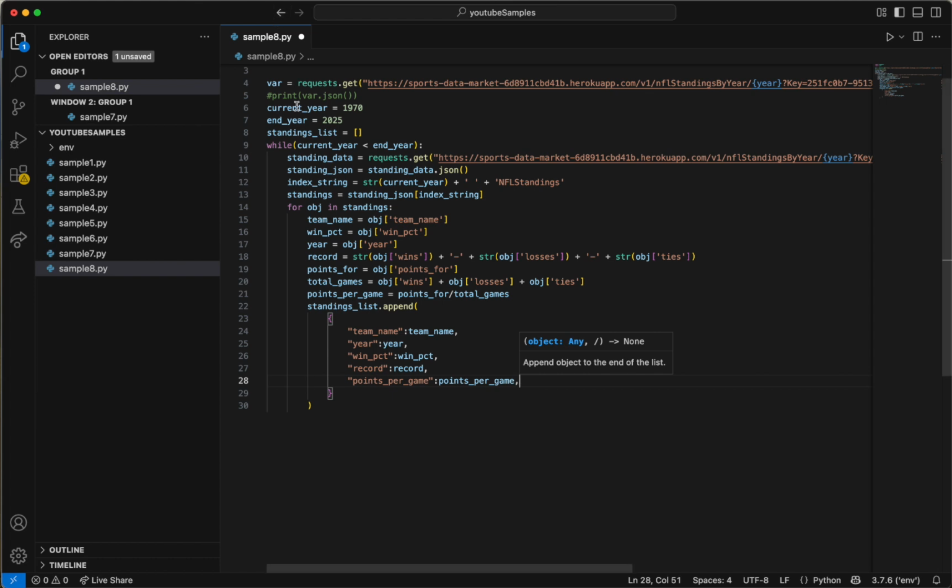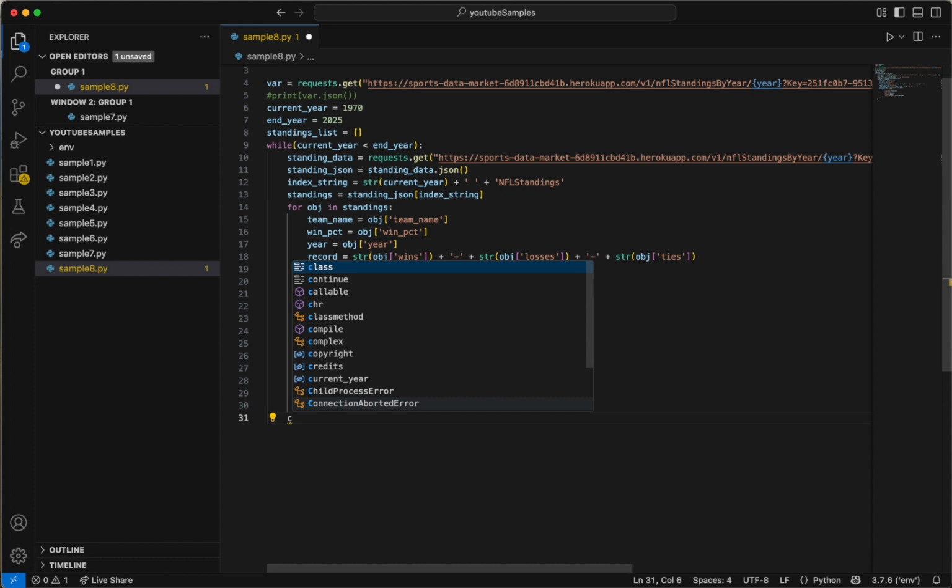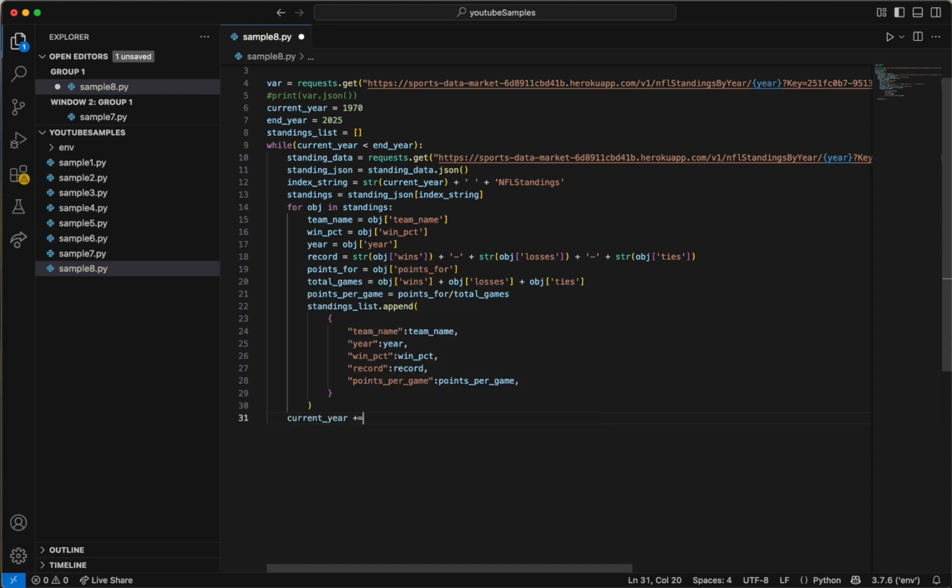Awesome. So what we did right here is we looped through, extracted the data, calculated the points per game, and on every iteration appended that to our standings list. And to make sure that we don't hit any infinite loops, once we're out of this for loop, we want to increment our current year, and this will ensure that we're going from year to year, 70, 71, 72, etc., and stopping before 2025. Awesome. So this is pretty much the bulk of the logic.